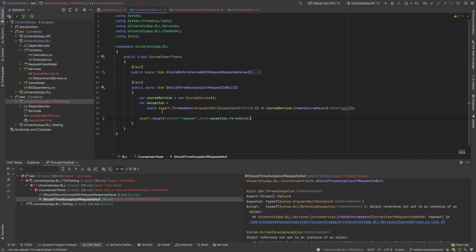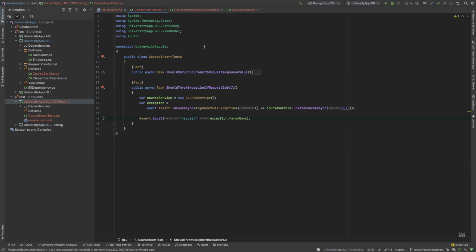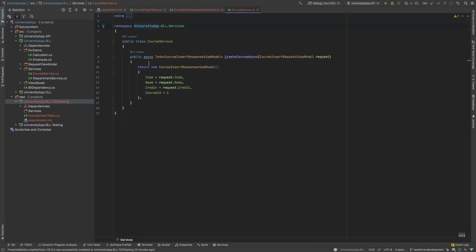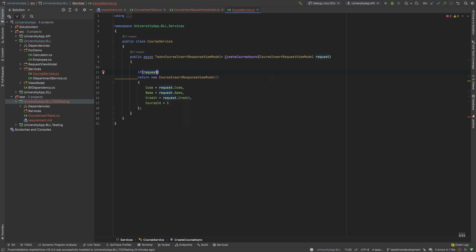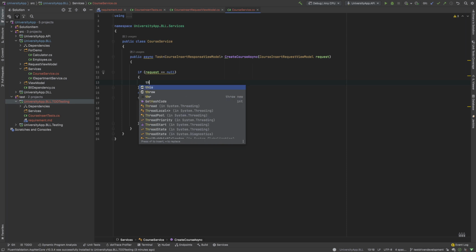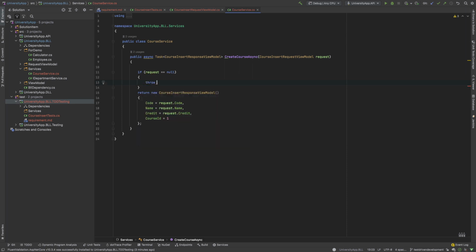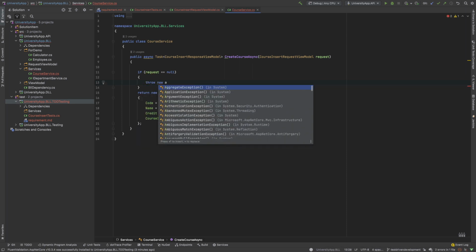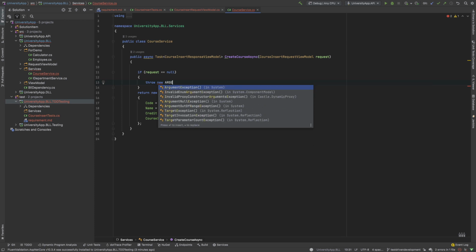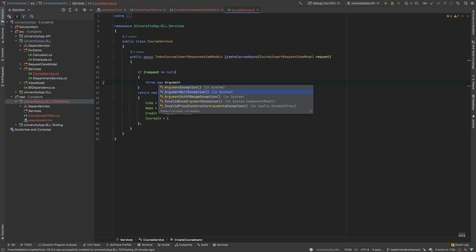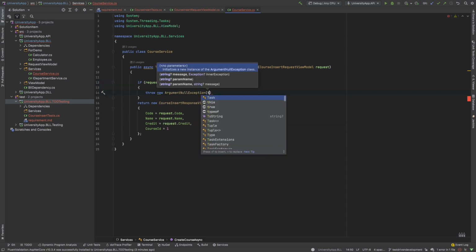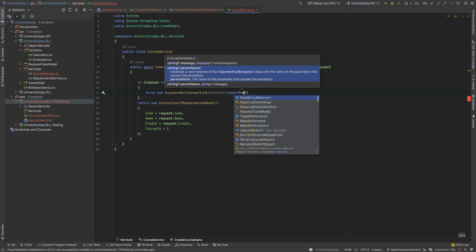Now we need to write some code to pass our test. Okay, so inside our code service we create logic: if request equals null, then throw new ArgumentNullException, typeof request.